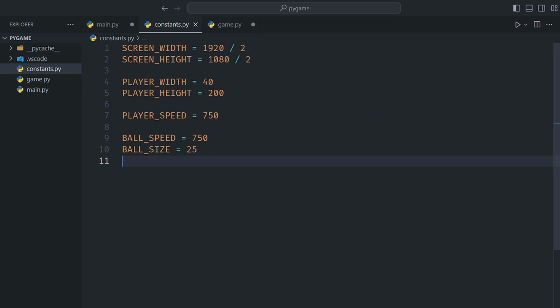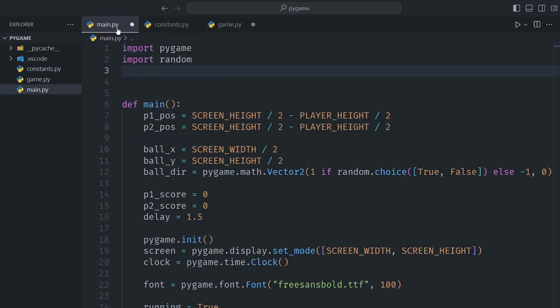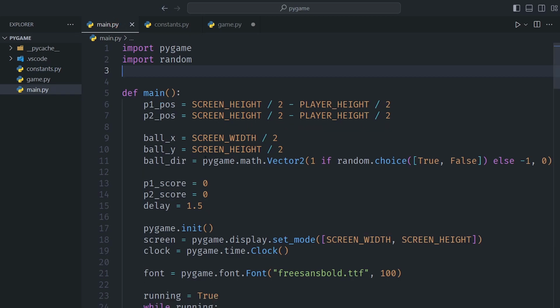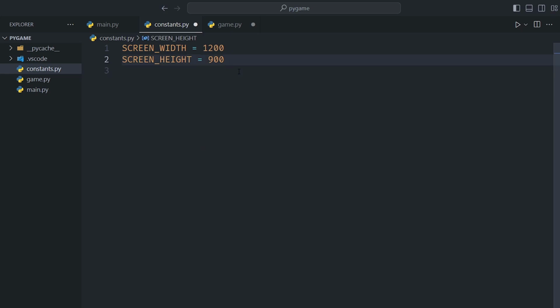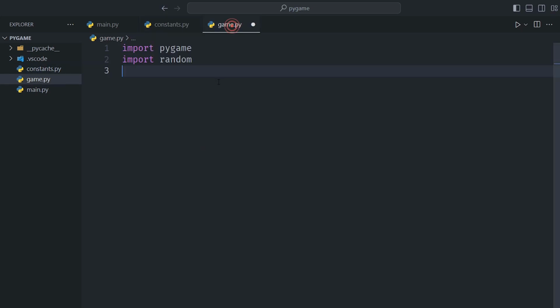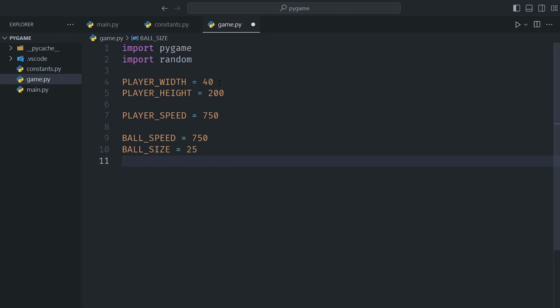We don't really need all of those constants to be separate. We only need the screen width and the screen height. And by the way, I'm going to change this back to 1200 by 900. You might not want all constants to be here, it's up to you. If you want, you can remove these constants because they are not needed by all files, and instead go under game.py and paste them there.